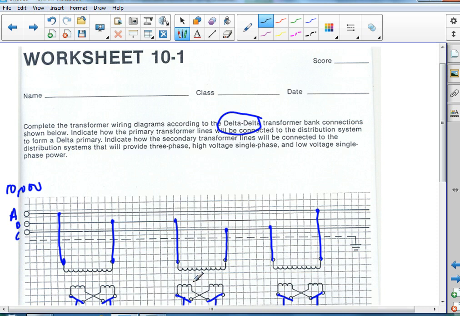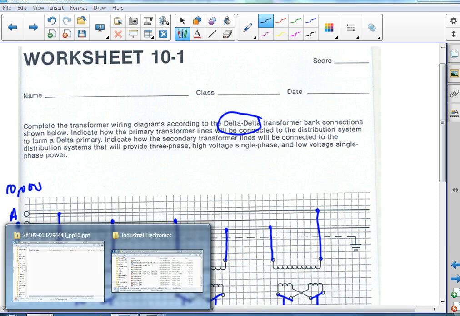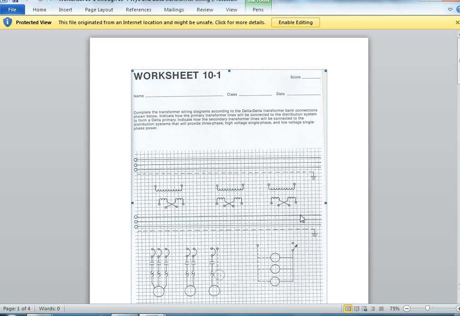All right, next guy. What happened to? Oh, there they are. I found it.